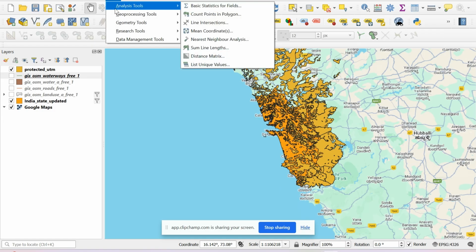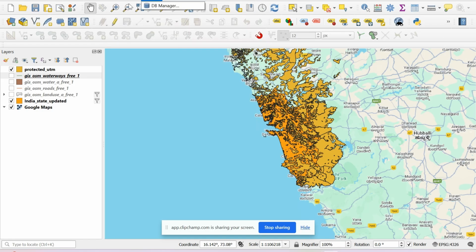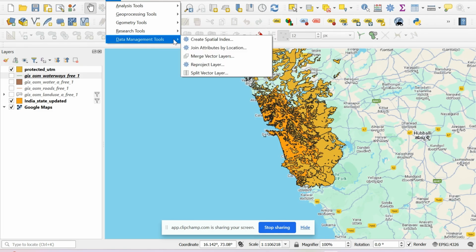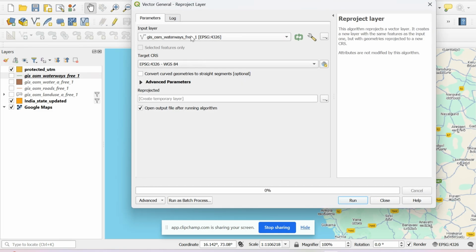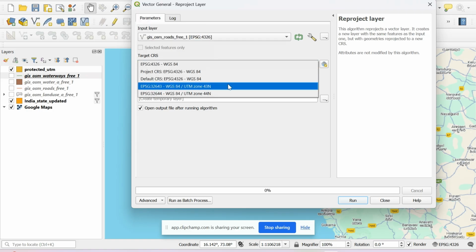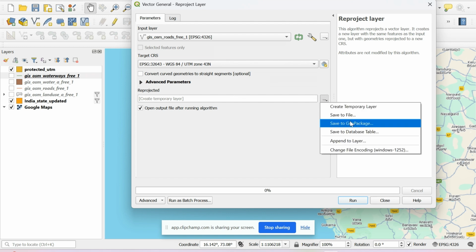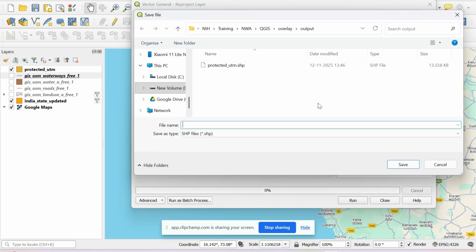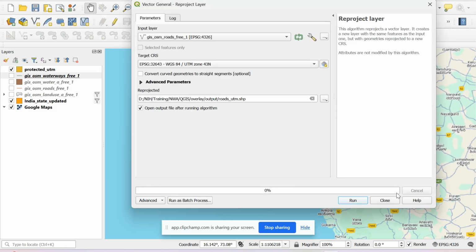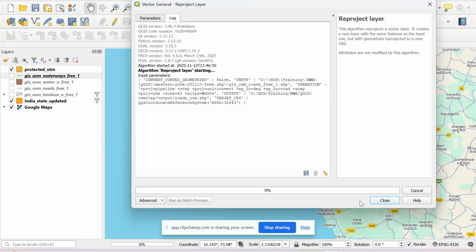So we'll go to the vector research tool, data management tool, reproject. Next we will select the roads, UTM 43, save to file, roads, save, run. It may take some time depending on the amount of data set that we are computing.